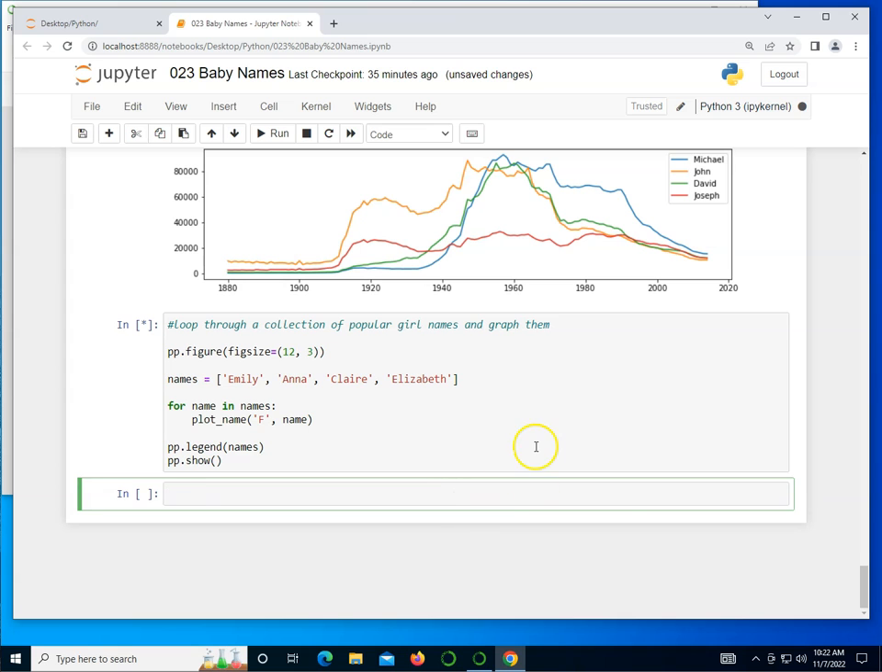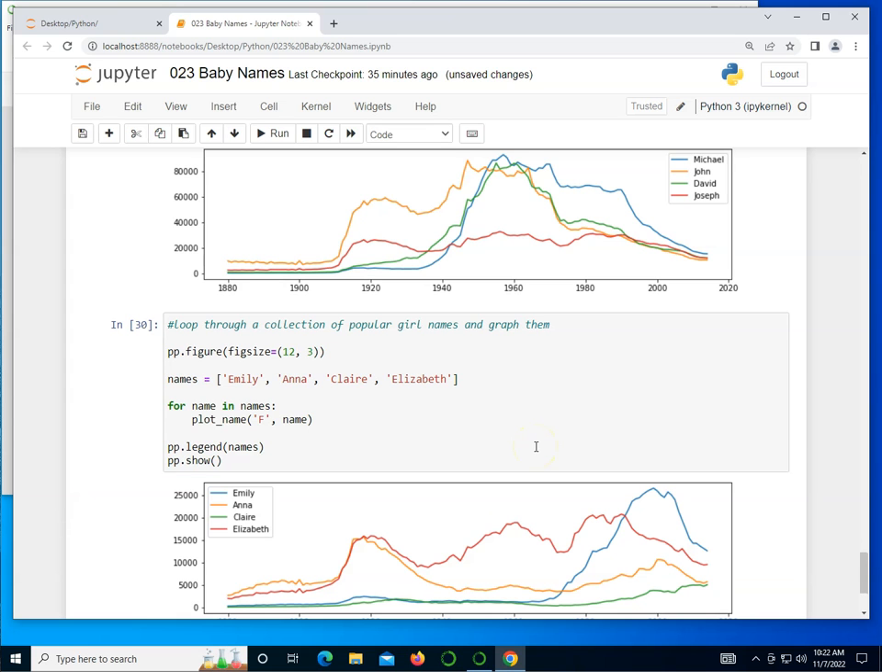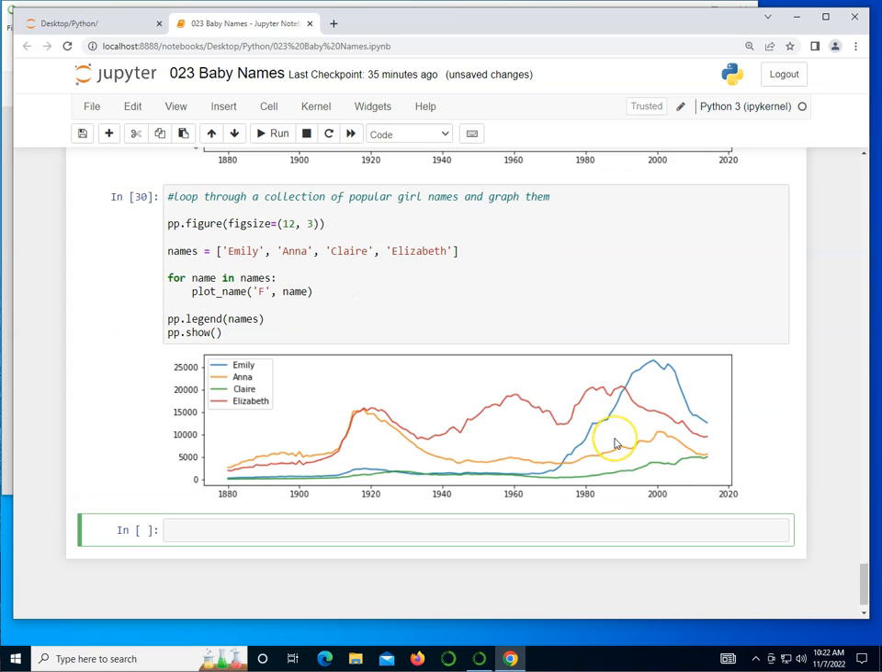Let's go ahead and graph these girls. So here we are. Again, we can see there are some trends. You can see that Emily was not quite as popular and it's become very popular over the past 20-some years. There's Anna. Elizabeth's been pretty consistent. It did peak over here. Of course, the population is going up too. Keep that in mind. And there's Claire. It's picking up some steam over the past 20 years.